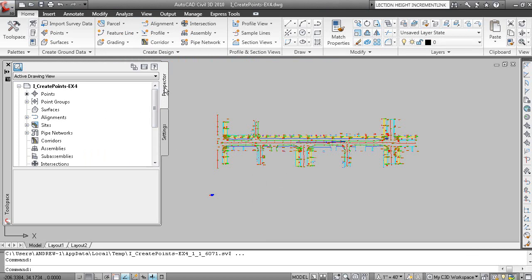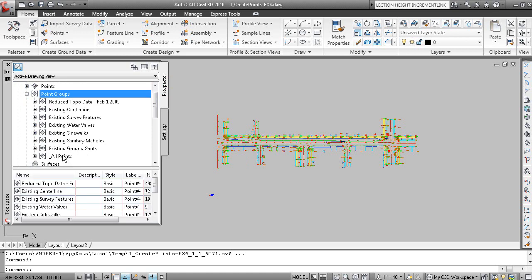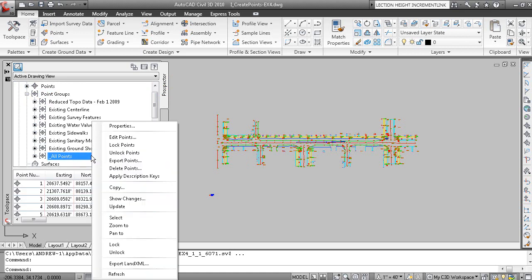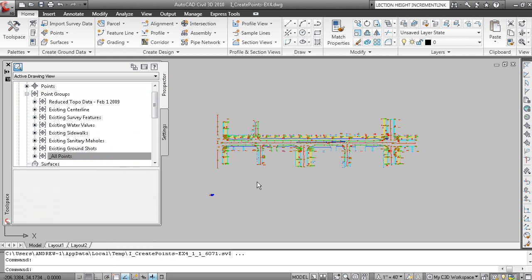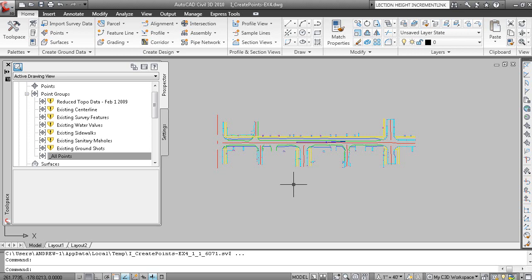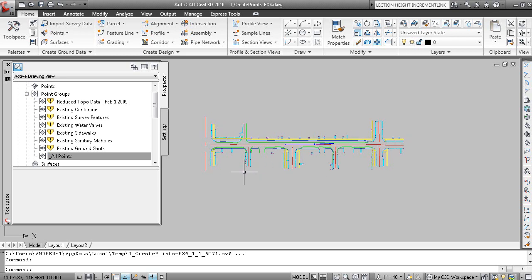We have a number of points in this drawing already. I'm just going to go to the All Points point group and delete all of the points. So we have no points in the drawing. And once we've cleared out all of the points, we can then explore some of the point creation routines.